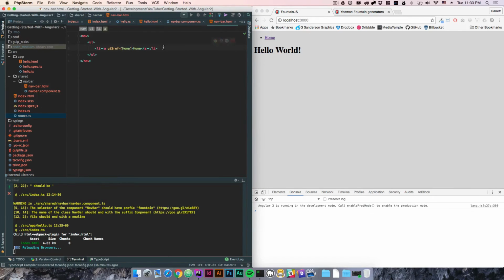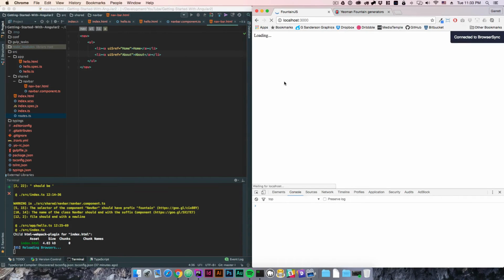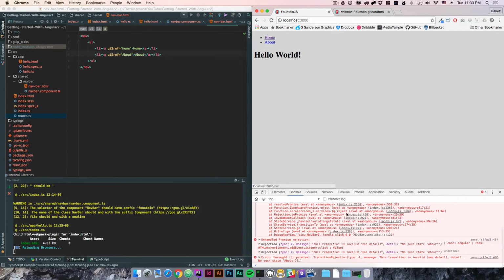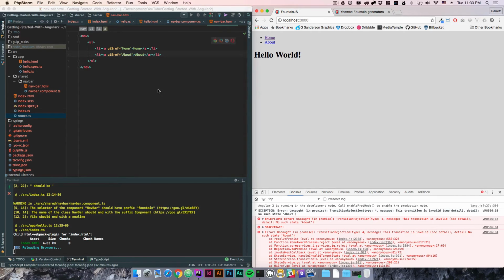So let's go ahead and add another link here to a state. And let's just call this about and then say that it's an about link. And if we click this, we'll get an error. And this is because we don't have this state set up.